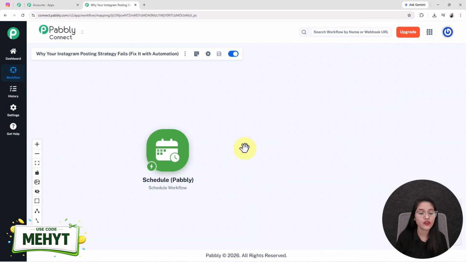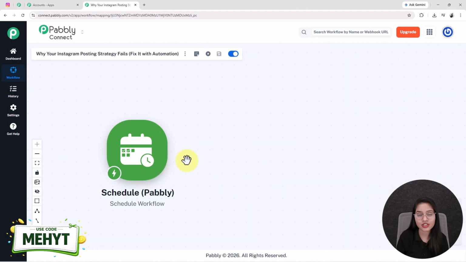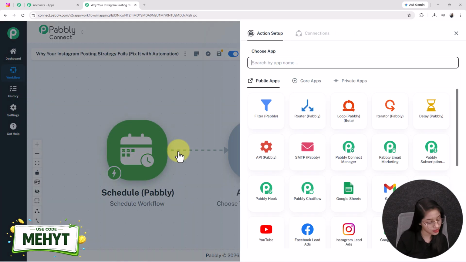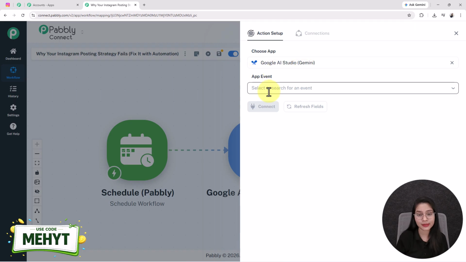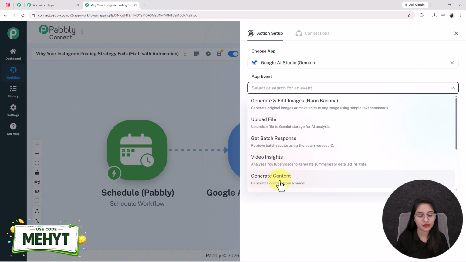Now I am moving forward to my next application, that is action. Actions are the next tasks that are going to run after the trigger. Now for selecting the action application, you have to click on the plus option. After that, I am selecting my next application as Gemini because I want to generate a caption. After selecting the application, the app event I'm going to select is generate content.